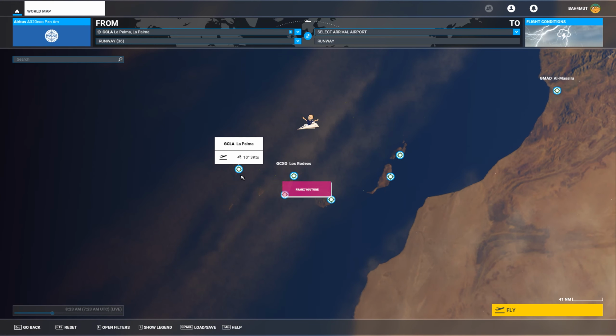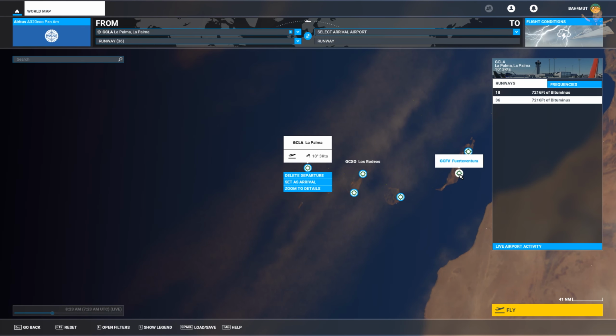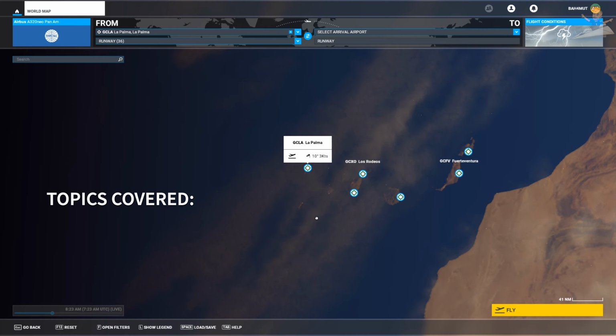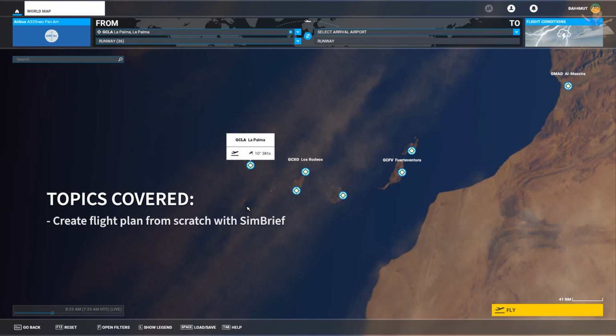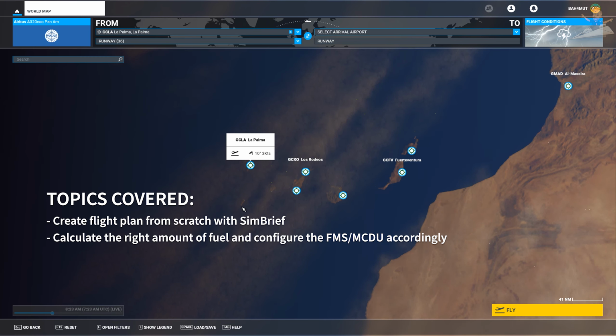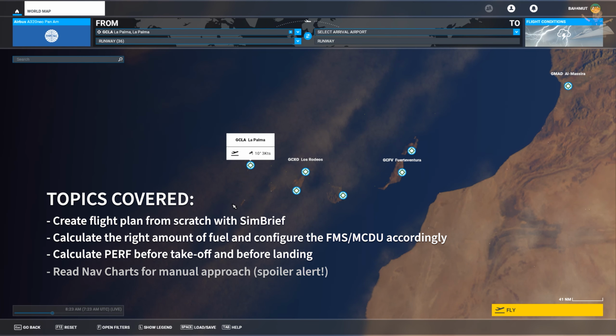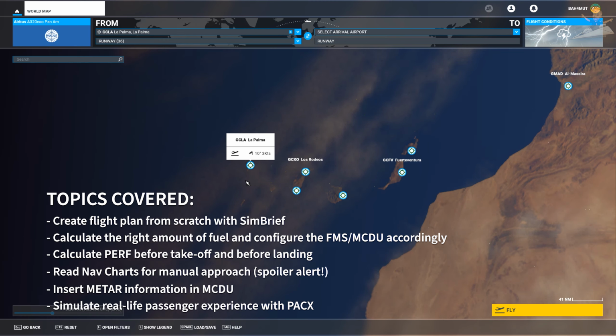In today's flight we're going to fly from La Palma to Fuerteventura and we're going to do this together, starting from scratch, doing our flight plan together, making sure that we have the right fuel on board, making sure that we have done everything ourselves manually, including looking at the performance calculator, at the METAR information, takeoff and approach procedure. I will try to be as accurate as possible.